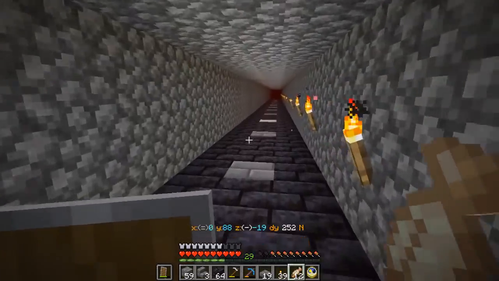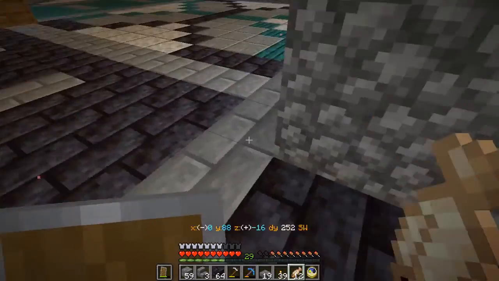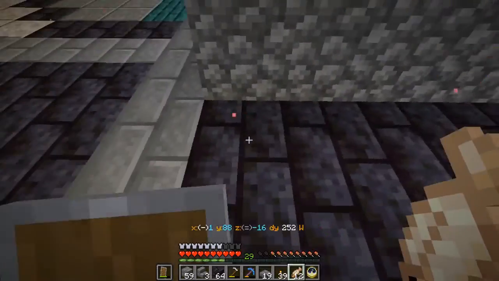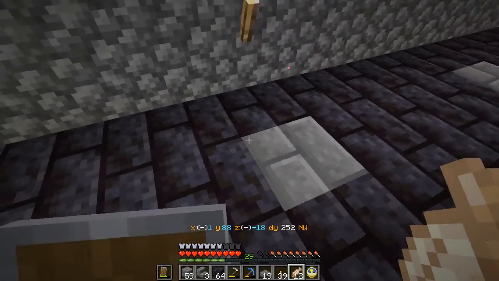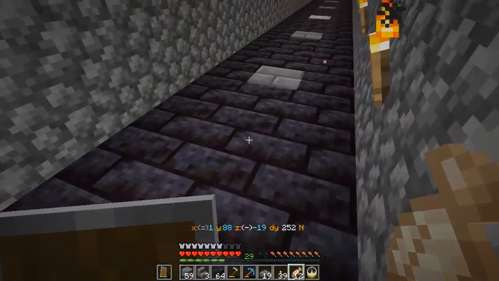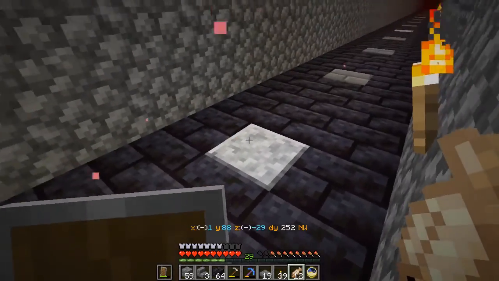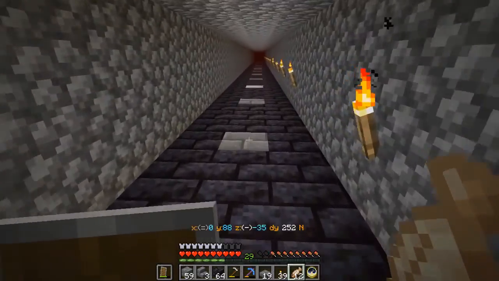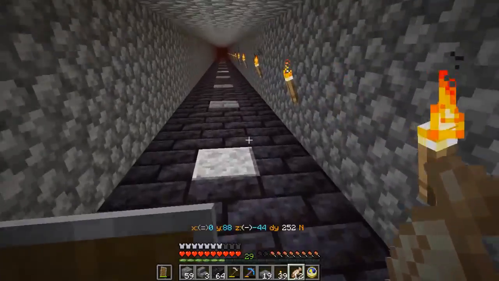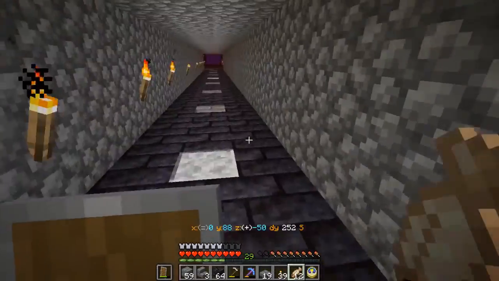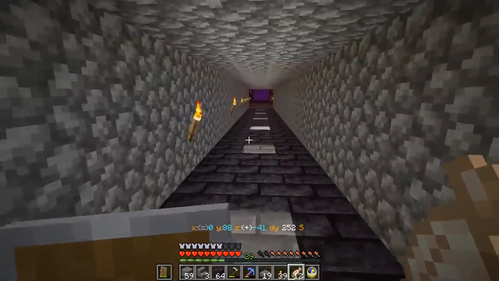I took the liberty of laying down the northern floor, and this is what our floor is going to look like. We're going to head down this way. Every fourth block we will have a gray one, but every 16th we'll have the diorite. So we'll go down this way, and this will help me to count out the number of chunks that we have.